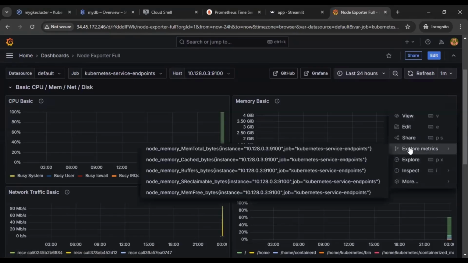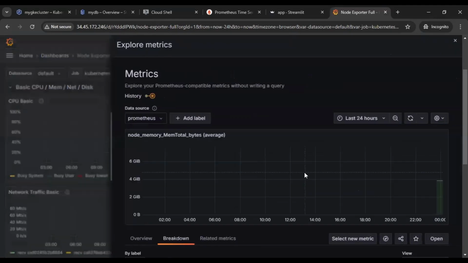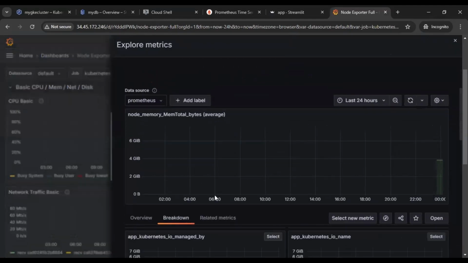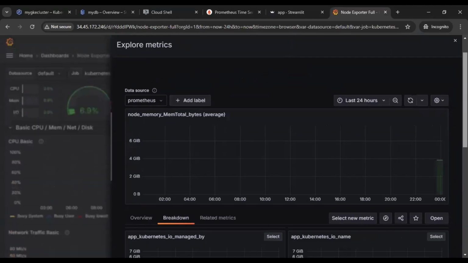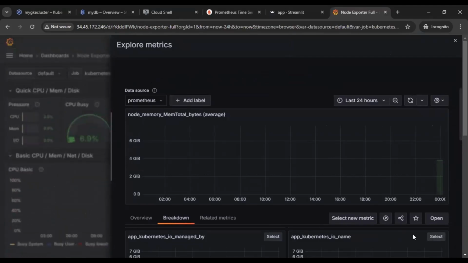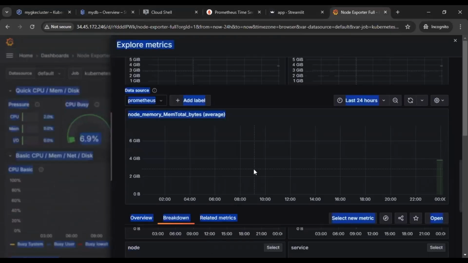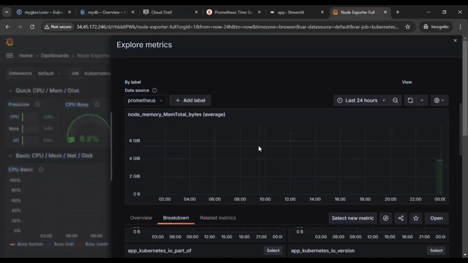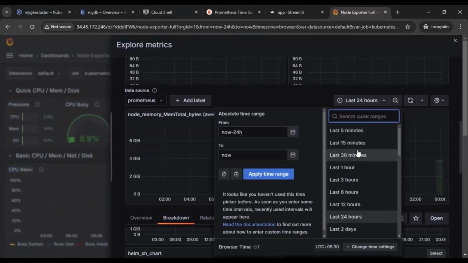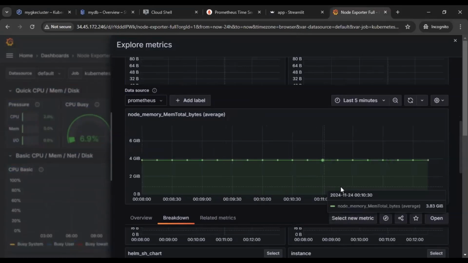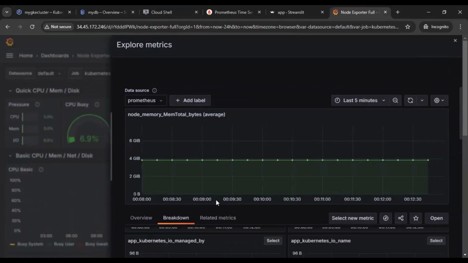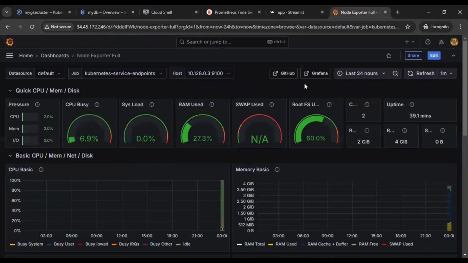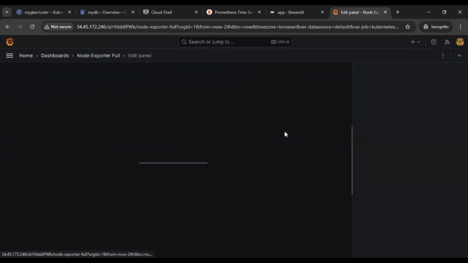We can go to these explore metrics and we can check the memory and all those stuffs over there. We can see the details, metrics, and as well as we can check the breakdown. And there we can see lots of stuffs are there. So if we are interested to change the timing like last 5 minutes or so, we can have better visualizations. So all these things we can do, and also we can customize our dashboard as well.